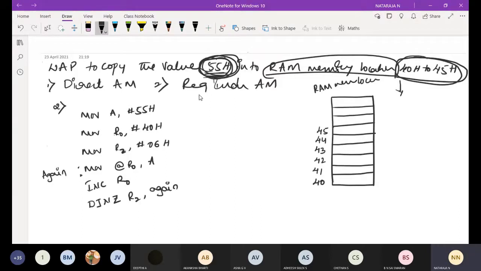Initially, whatever data I have, I am going to store in the accumulator. This 55H is the data I am going to store in the accumulator. Now, the address starts at 40 and ends at 45. Initially, I will store the address location. This is your instruction of register indirect addressing mode. MOV R0, #40 means I am going to load this address to R0, so that R0 will be loaded with 40H. This is your address.